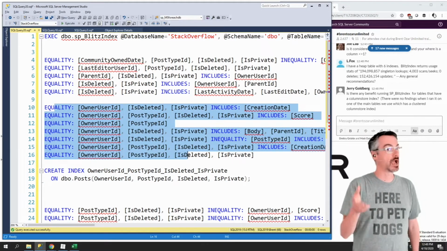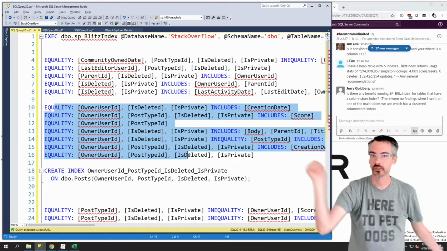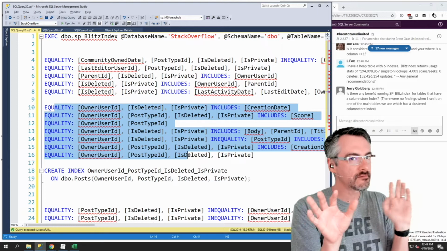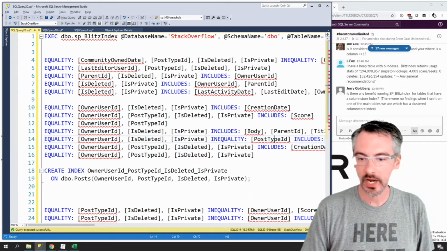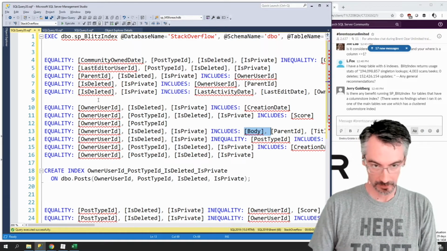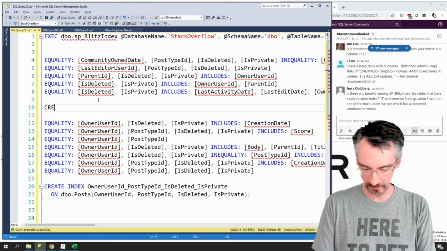Now, I didn't put any includes on there because when I'm going through with a machete trying to fix as fast as I can, I have my 5 and 5 rule or guideline in mind. I probably don't want to go out and include all kinds of other things like body, which might be a big giant column. Looking up above, equality on is deleted and is private.